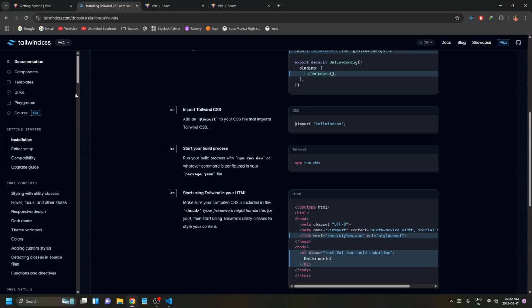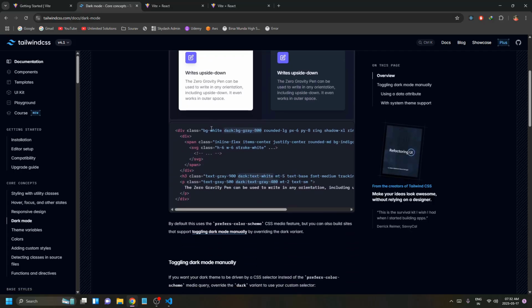So this is how we can configure Tailwind CSS in our React project, guys. And in the next video, we'll be showing how we can configure dark mode, which we have under core concepts, under dark mode here. It's pretty easy, I'll just quickly show you. It's basically just a minute thing, it takes 1 minute to configure and you're all set.